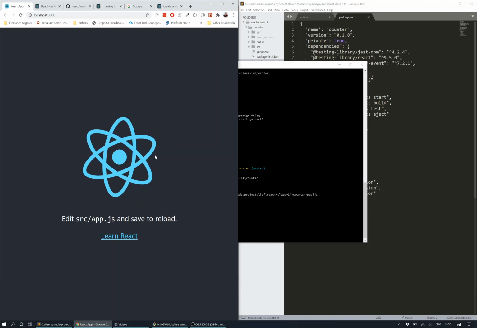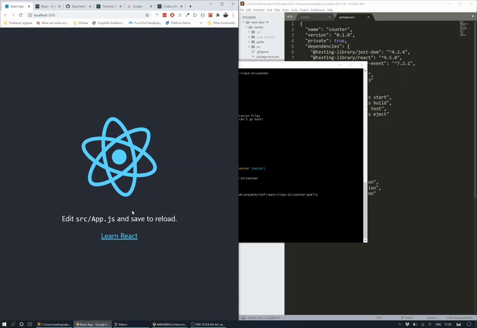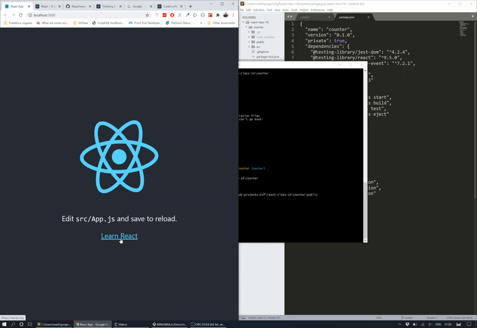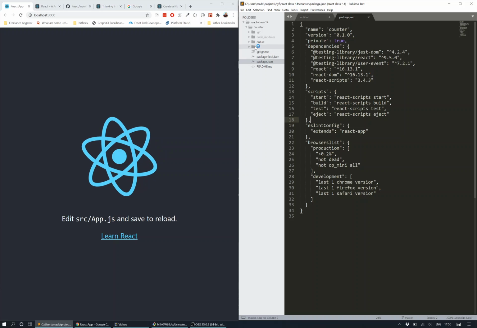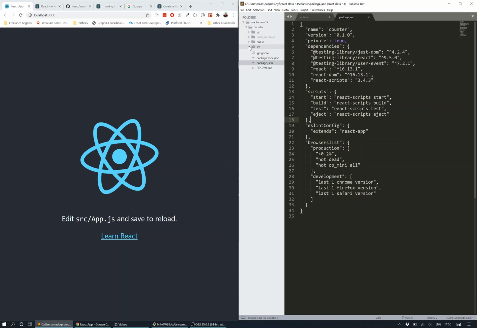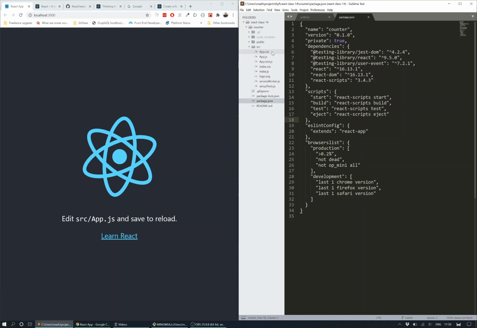And you can see it has a logo that spins, "Edit source app and save to reload," and then there's a link to the official website. So let's have a look at what it created here. Inside the source folder, we have some files that it made for us.